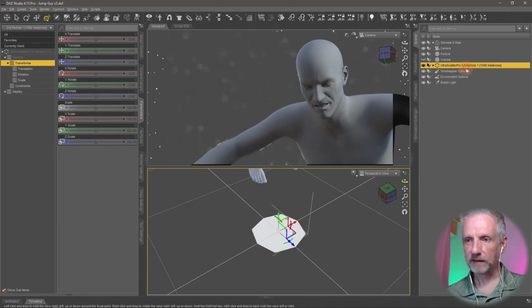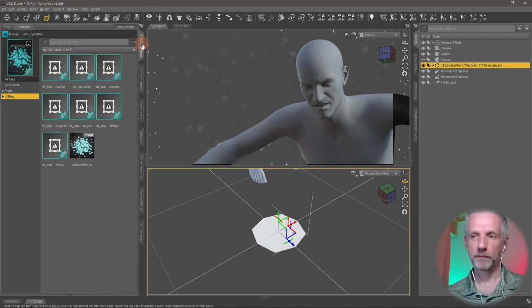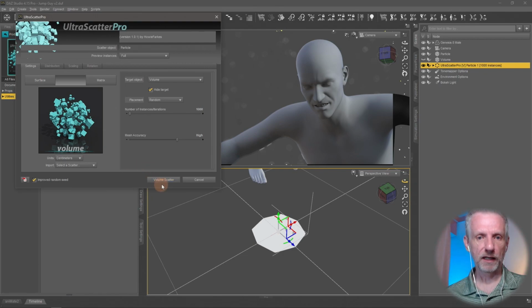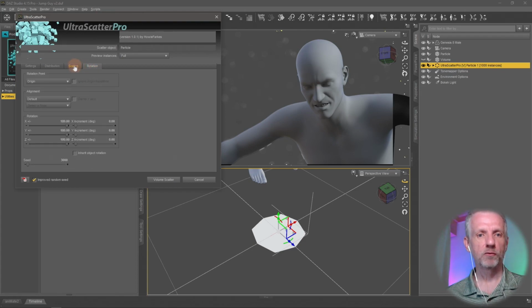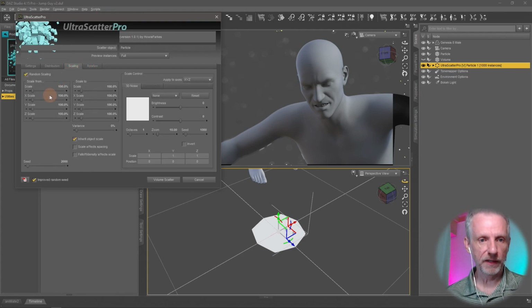Yeah. Then I select the ultra scatter volume here, or the ultra scatter group rather, double click ultra scatter again, and just have it scatter the whole thing again. I might also add a bit of random scaling. So we've got the random rotation, but not the scaling. For that, I say make it a little smaller as well as larger, and add the variance to 100%. And now volume scatter this again.